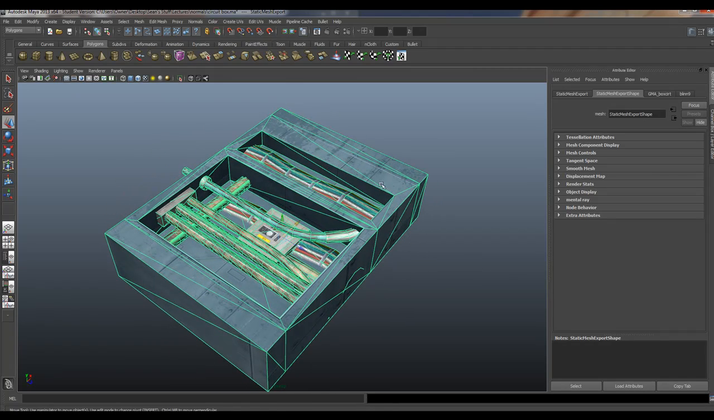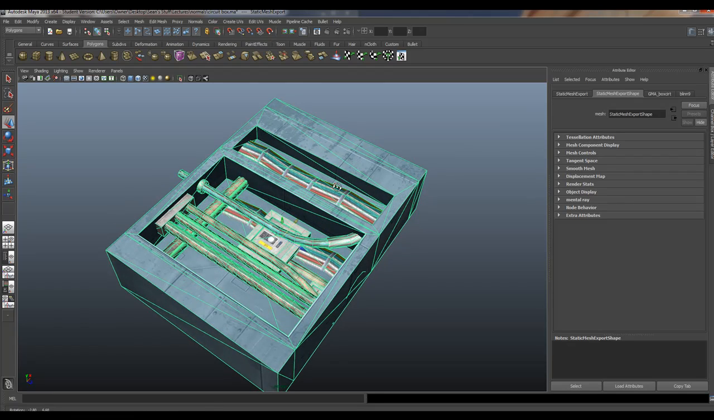So what we're going to do is we're going to create a normal using the texture, and we're going to apply the normal to the object. And I'm going to show you how to do that. And I'm also going to explain to you what normals are.